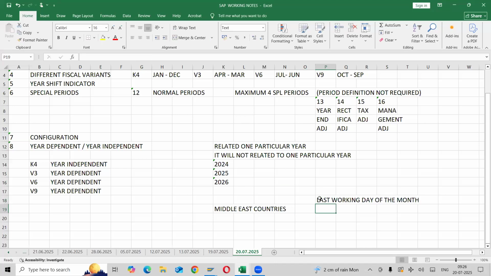So what do you mean by that? Here, year independent or year dependent, it will take whatever day. For example, if I'm taking V3, 1st April to 31st March. That 31st March could be Sunday or Saturday or any other day. It will take it as it is. It won't check whether it's a working day or not. Books will be closed. Clear?